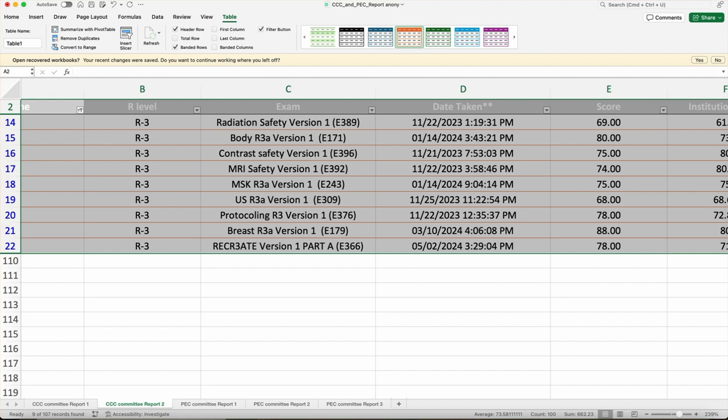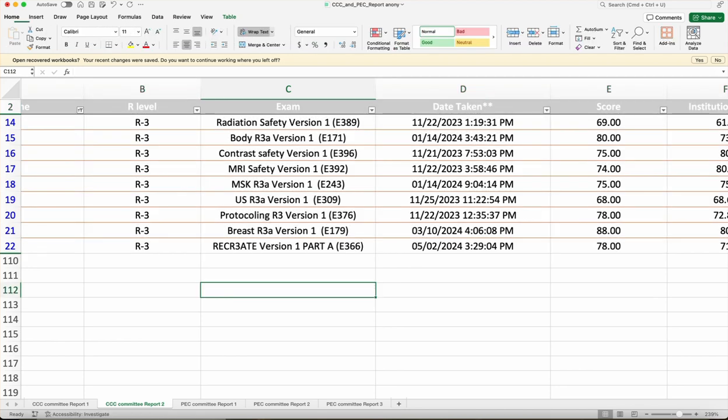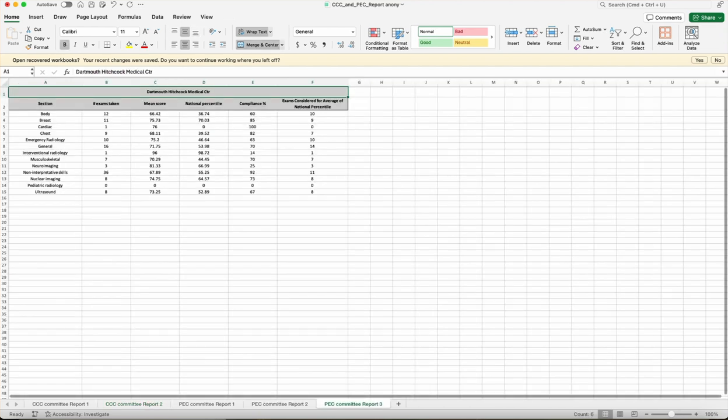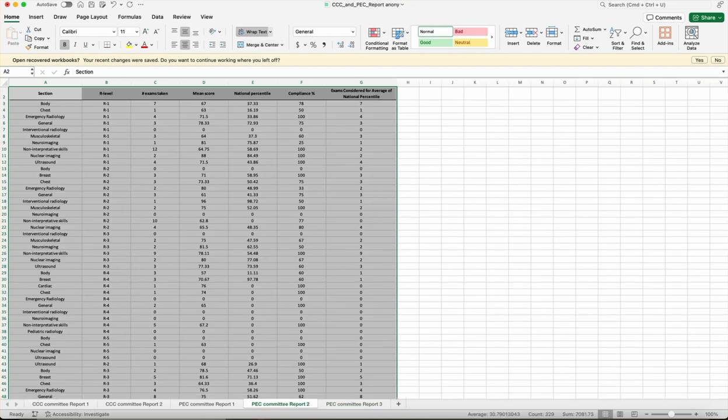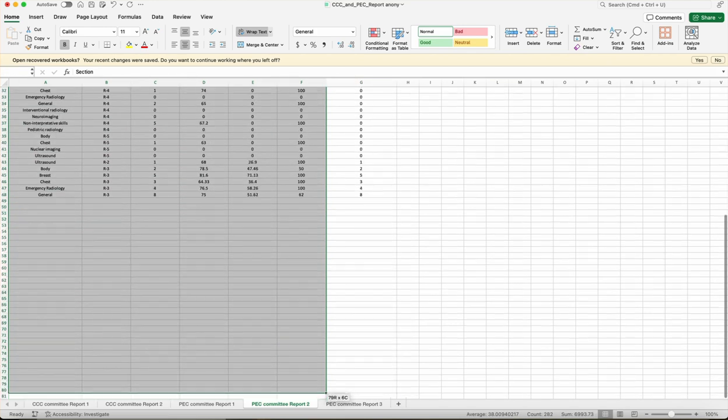And if you want to send that out to them, you can copy and paste that into a different program. Don't forget, if you send the whole thing, they are going to be able to unfilter and see other residents' data. The other report that people sometimes want to do the same with is the PEC Committee 2. So if you want to consolidate all of the data for any specific section together, it's going to be the same as before. We're going to select all of our data.